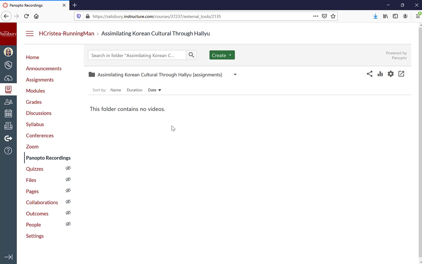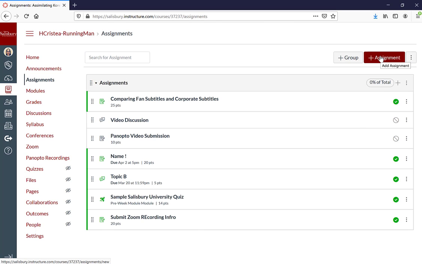You can choose to watch all of the video submissions here, or after students add their video to this assignments folder, you can have them embed it in an actual assignment so that you see their recording in SpeedGrader, where you can leave feedback and post a score. To create an assignment that students can embed their Panopto video into, go to Assignments, Add Assignment.